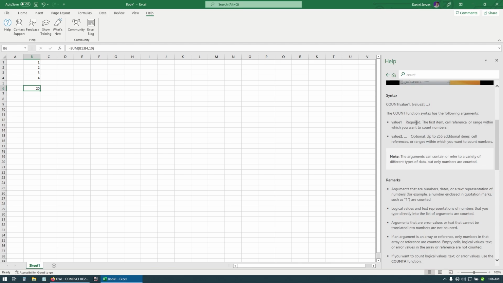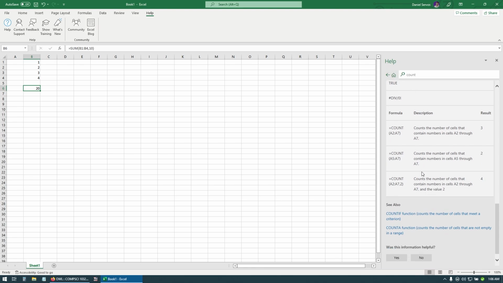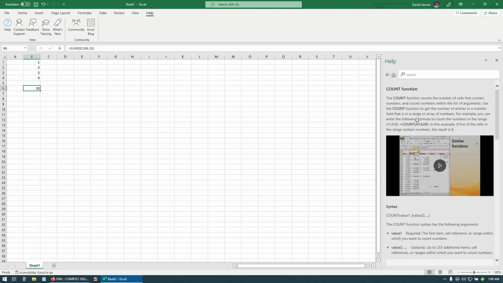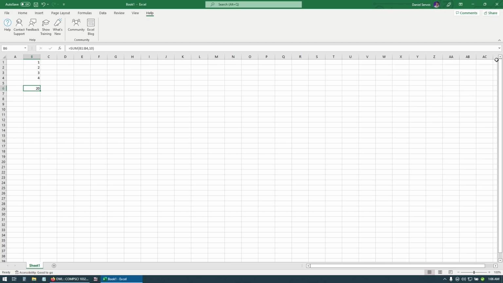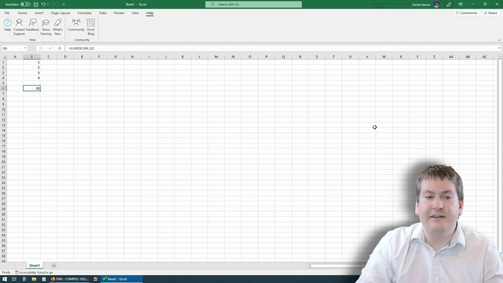It tells us that value is required, the first item, the cell reference, or the range that you want to count the numbers in. Then I have some remarks, examples, all kinds of stuff. So this is super powerful when you're going to be working on that assignment. But if we remember, there were a few other ways to get into the documentation.